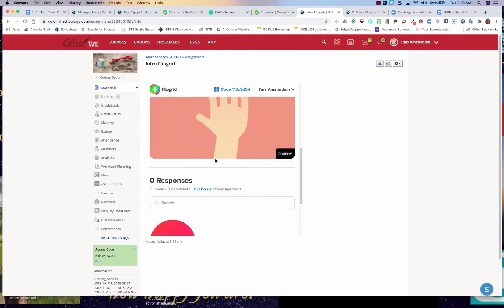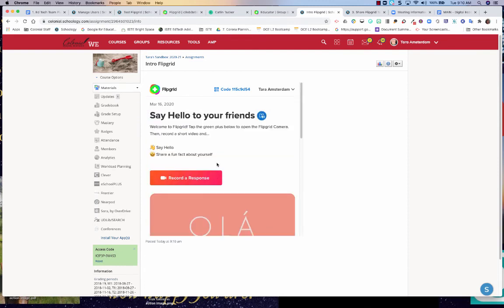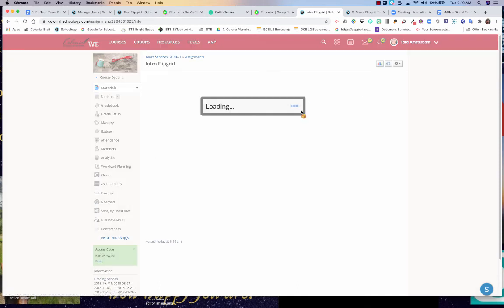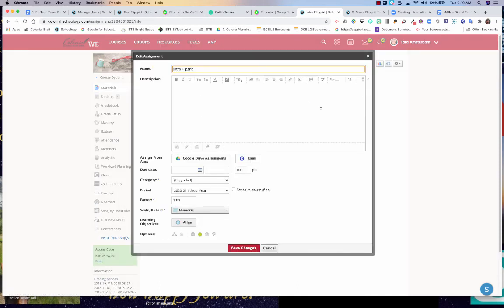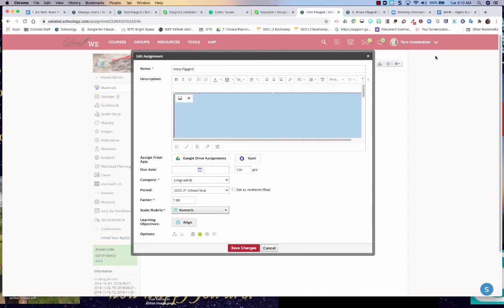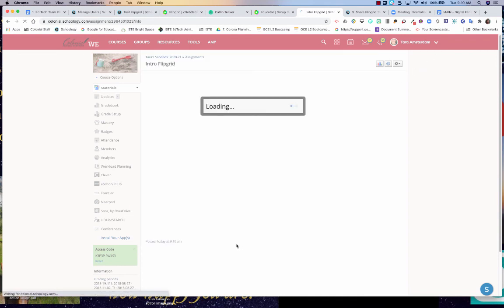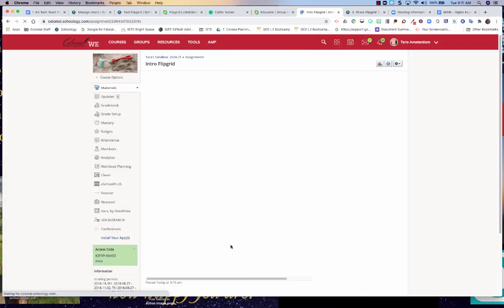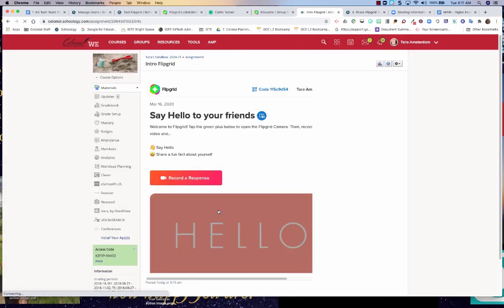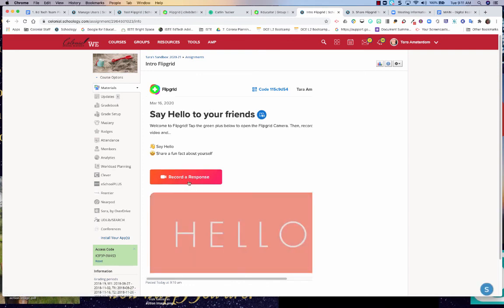You also have the ability to make this wider if you want. If you want to make it a little bit bigger, all you have to do is go back into editing. You just click the yellow box and you can just click and drag it over and then hit save. And so it'll give you a little bit more room. It's totally up to you what size you want to make it, but all the students have to do is click this button and then they're ready to record.